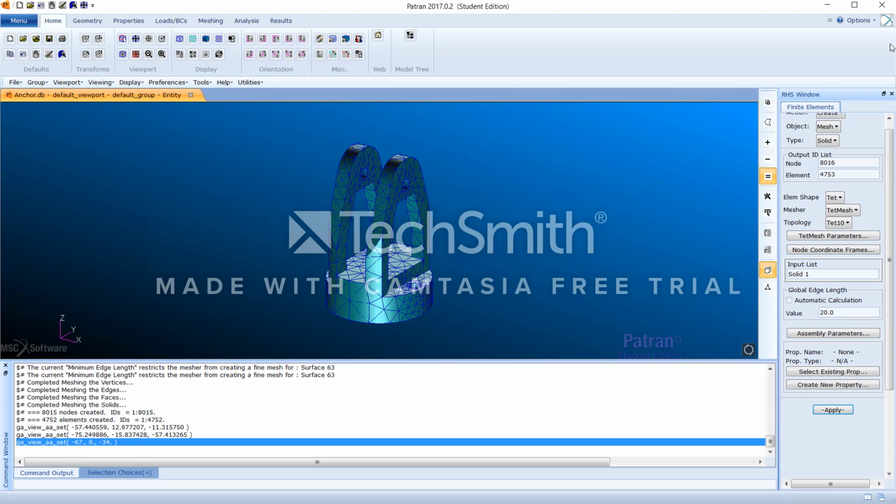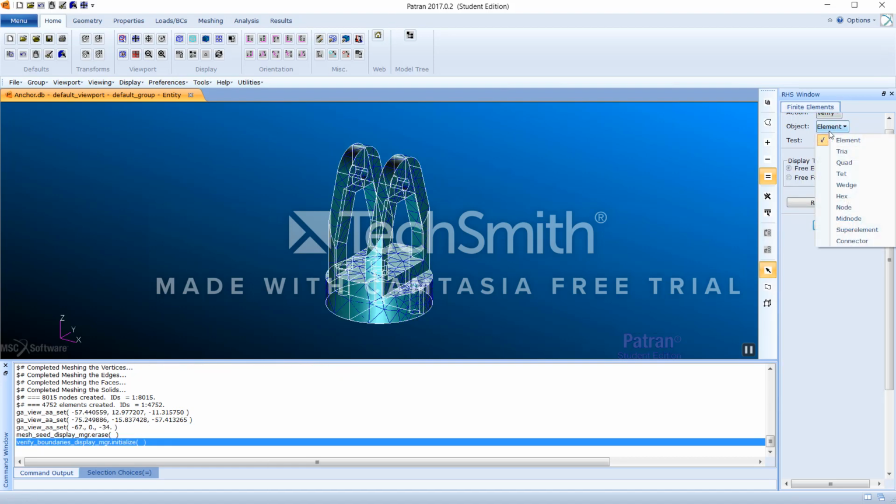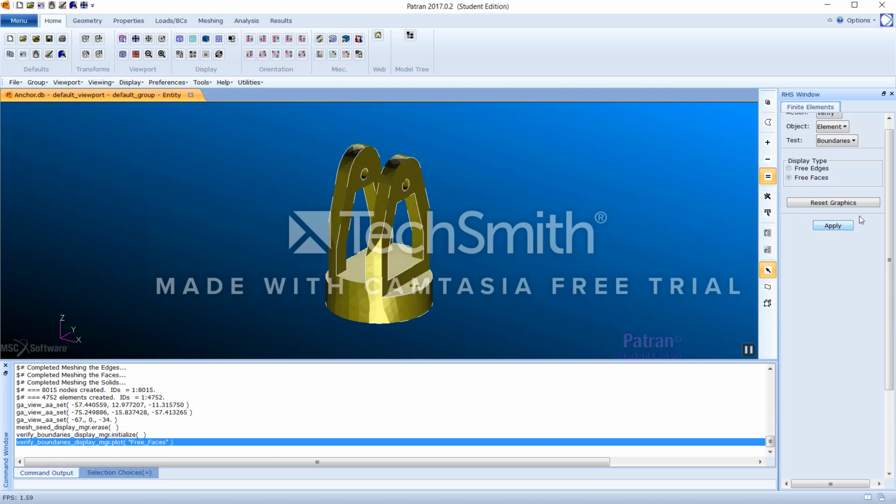Now we are going to verify the boundaries. Select Verify as Action, Element for Object and Boundaries for Test. Then select Free Faces for Display Type and apply it.